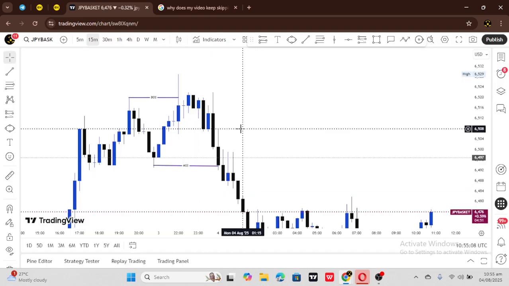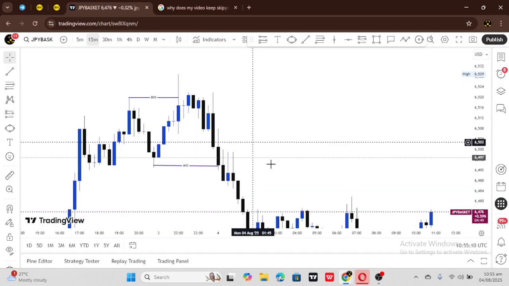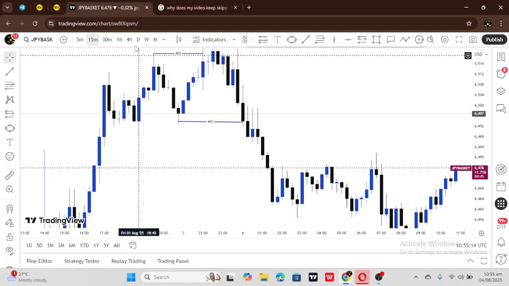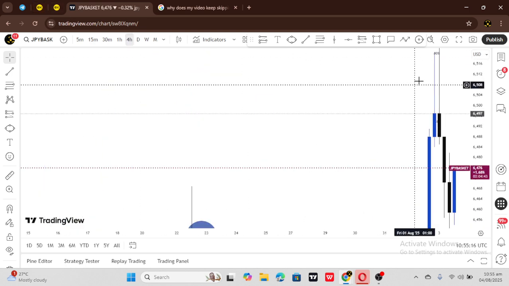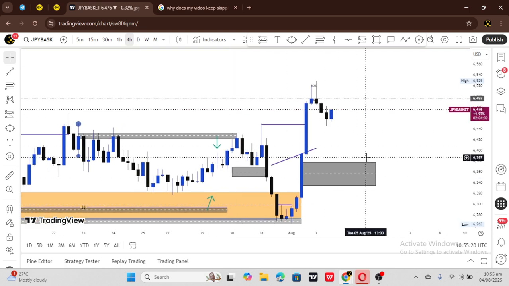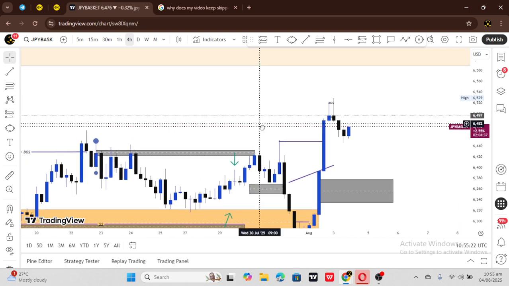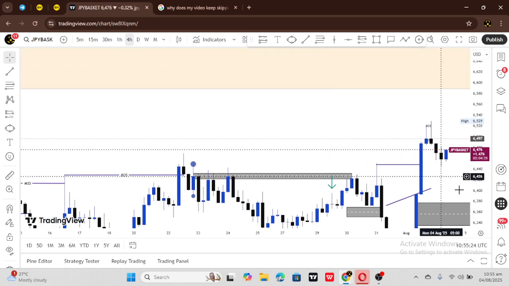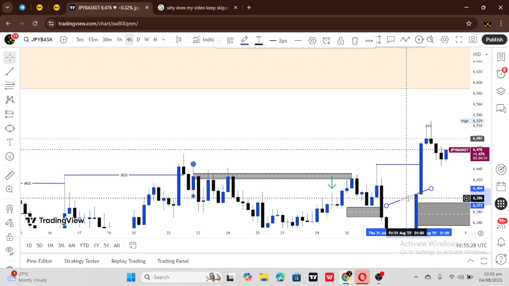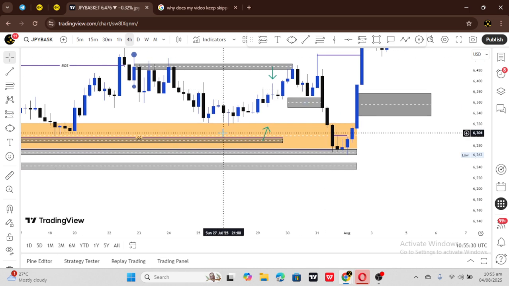I'll start with the JPY basket. That's the JPYX index. So I'll go on to the 4-hour time frame. I have some markups here before now, and I'd love to show you how I came about my markups and what I'm waiting to see on my markups.